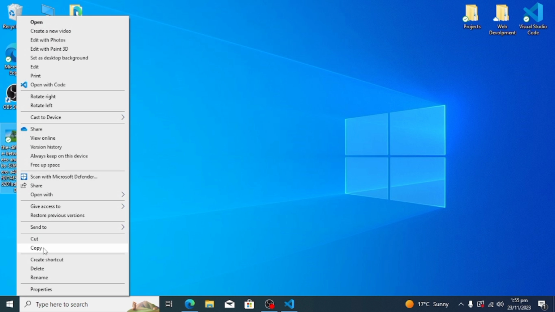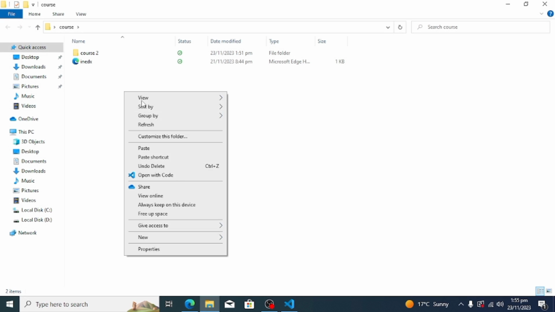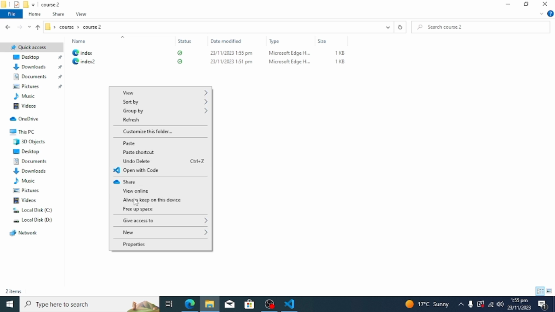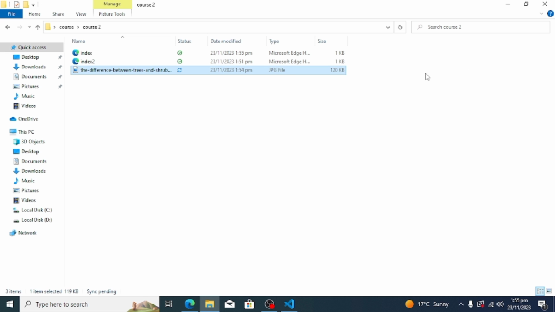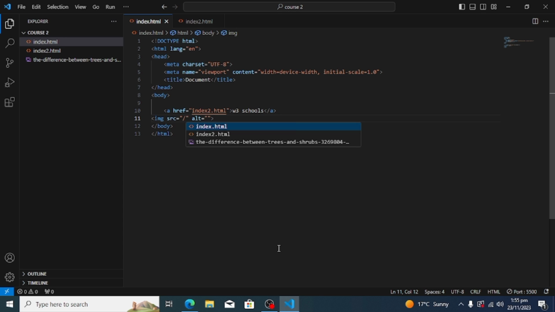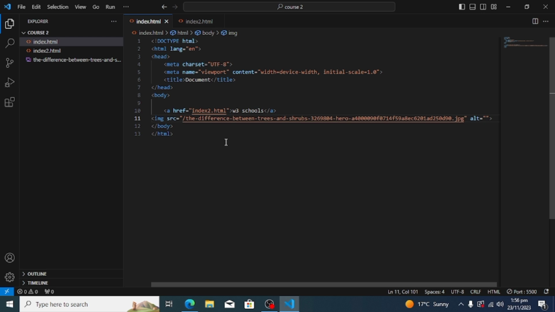You have to copy it and take it to your folder, the folder you have opened with VS Code. Now we opened this course 2.1 folder, so we paste it here. We paste it, and then we can close the folder. It's no issue. Then in VS Code, in src, we have to put a slash. The division sign is not like that, but a slash. I will put it here, and it will give me suggestions. Look, here is that image name. I will click here. It will not show suggestions until you put the image in the folder where you have opened VS Code. Now I have put it.